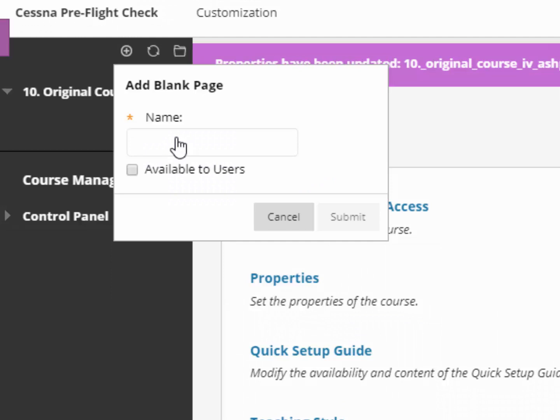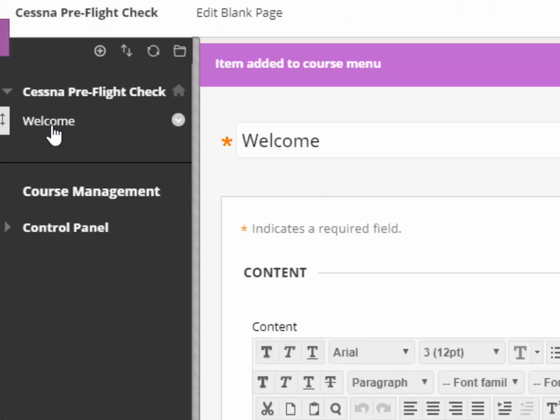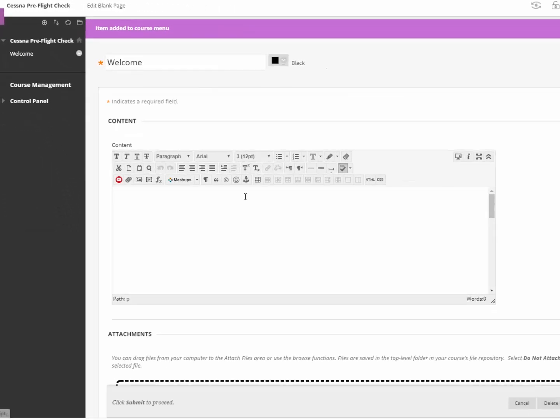We'll give it a name and we'll call it welcome, or hello, or all on board or something like that. Give it a catchy name. I will make everything available. So to skip a step, just make it available right now. And there you go. See, that's my first menu item, and this is the screen.